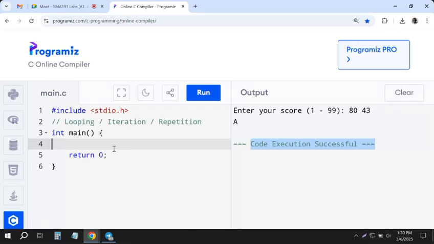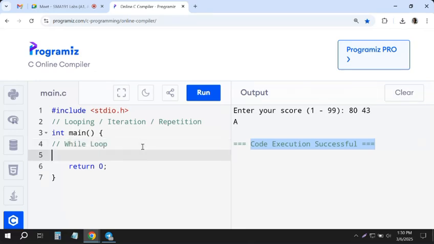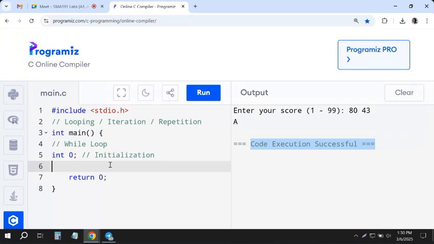So here we are dealing with looping. Looping is what we are calling iteration, is what we are calling repetition. When you want to perform a task multiple times, you do that. So our first case is to use a while loop. And for every loop, you need three parts: initialization, condition testing, and continuation.